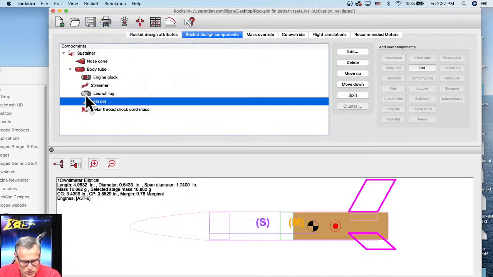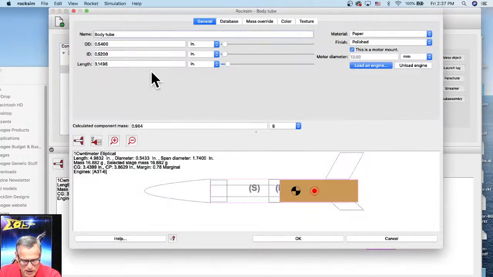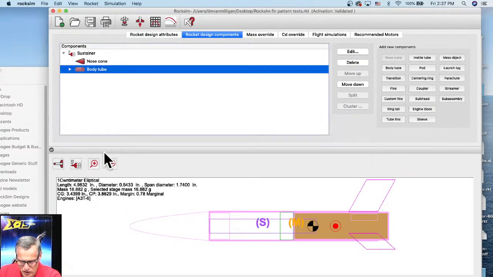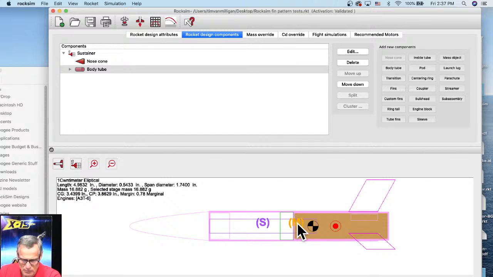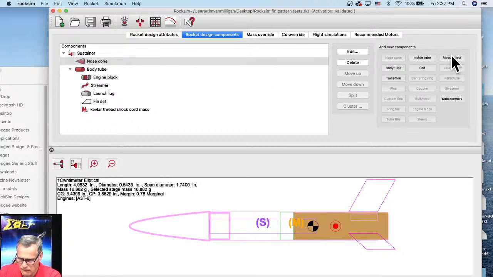Well, let's try something. Let's add a mass object. Oops, cancel. So what I'm going to do is add a mass object like this one right here. This object here is a Kevlar thread shock cord mass. So I'm going to add a new one. Let's put it in the nose cone. Mass object.